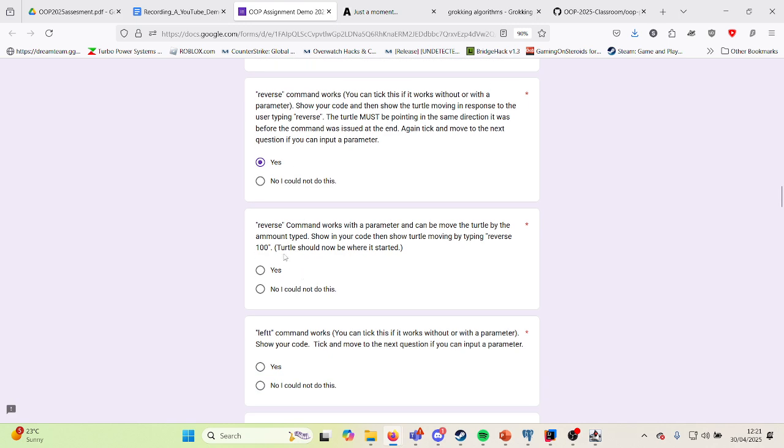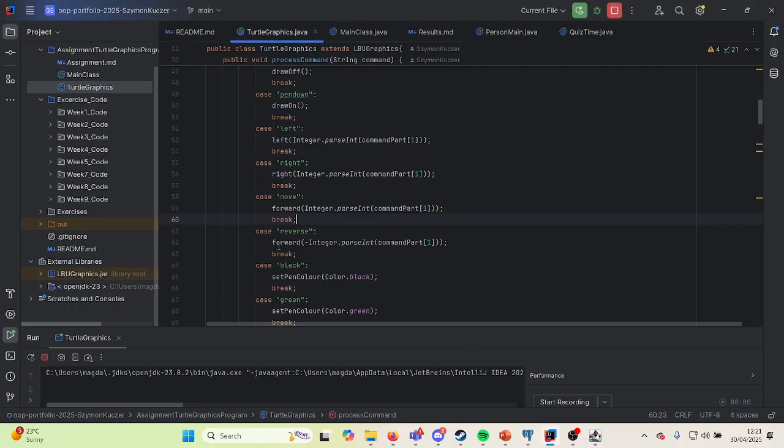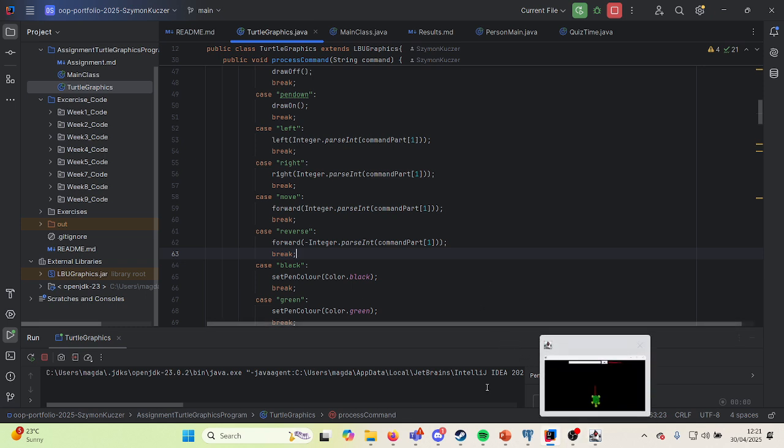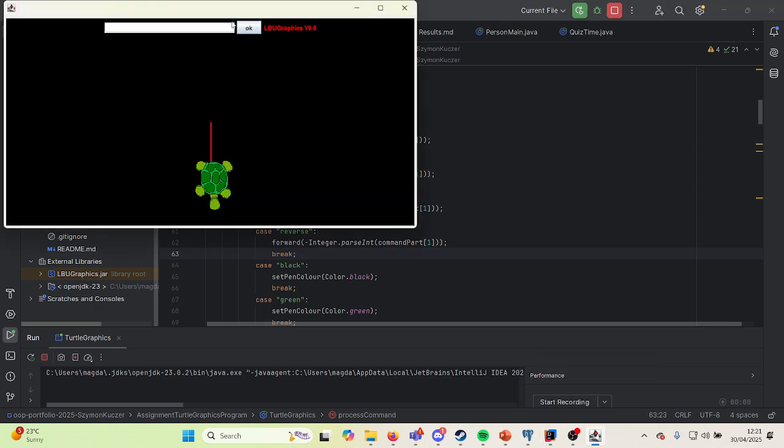Okay, reverse command. I'll show the reverse command first. So then we've got reverse, and then I just make negative. I just forward negative the integer. I think that's the right way of doing it. I don't remember seeing a backwards command in the documentation, but if there is, then ho-hum, I did it this way and it seems to work. Reverse.